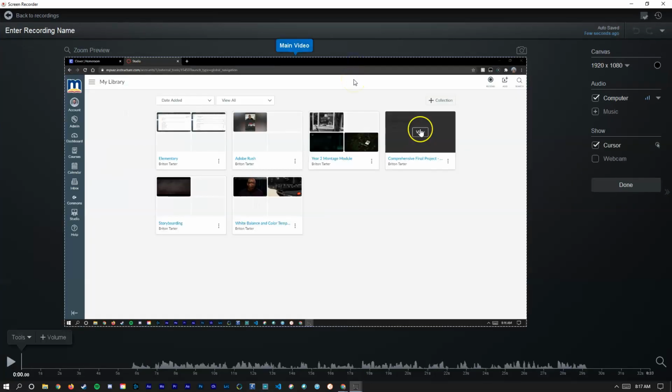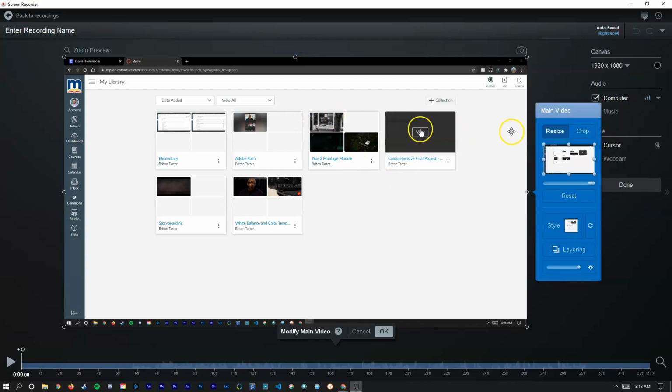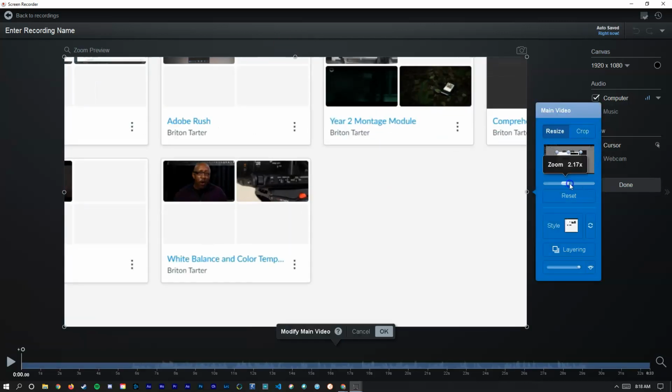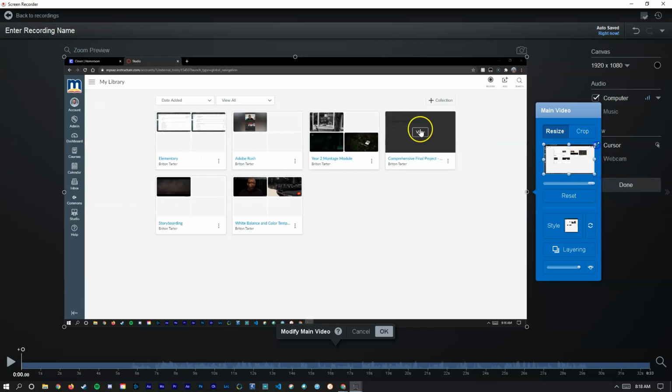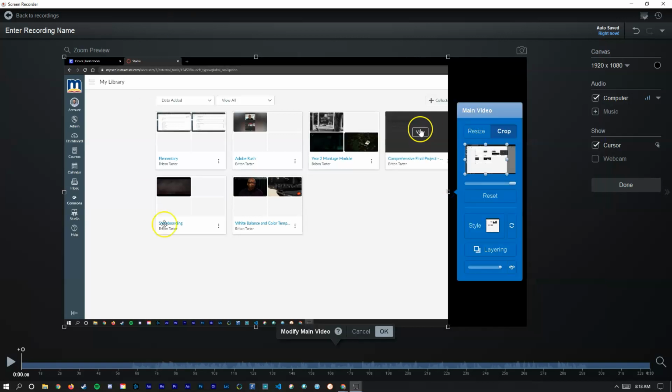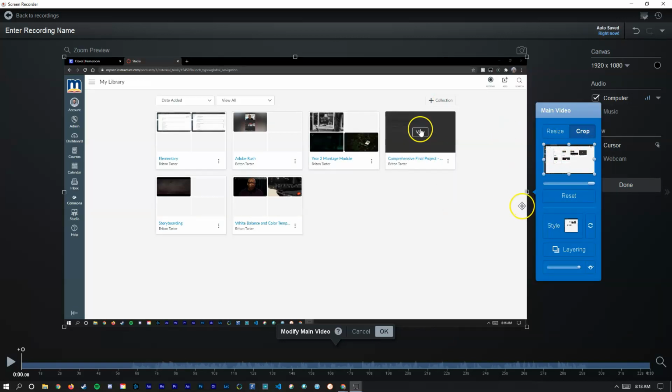So I'm going to make this a little bigger for us here. And now things to note about the interface. The centerpiece here is your main video that you just recorded. If you click on it, you can make adjustments to the main video. So you can zoom in and out. You can resize it. You can crop the corners of your video if you decide you don't really want a whole video. However, one thing to note, if you crop it, it will kind of screw up the aspect ratio. So this piece here is just going to be a black bar. So my suggestion is don't crop it unless you really need to.